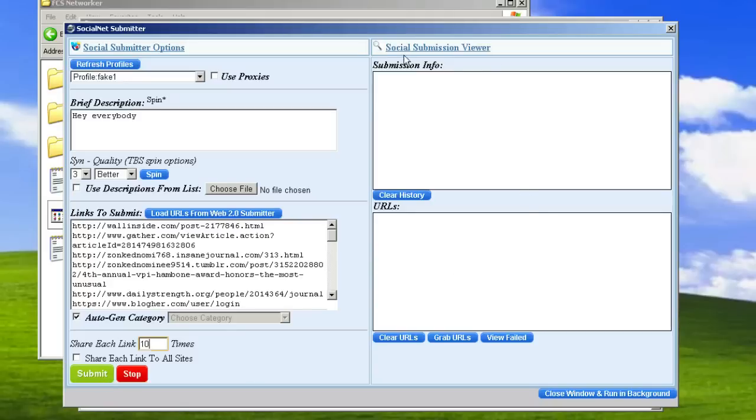And then we got our viewer here. So what makes this different than the Web 2.0 submitter, where we're just going to see links? A lot of these sites, the links are a bit different. So we have two different viewers. The submission info viewer is going to say which link was submitted to which account and whether it was successfully submitted or not. So that's what this will tell you. It'll say, Whale Inside, this post was submitted to this Twitter account and it was successful, or it failed. And then this will give you the actual URLs.